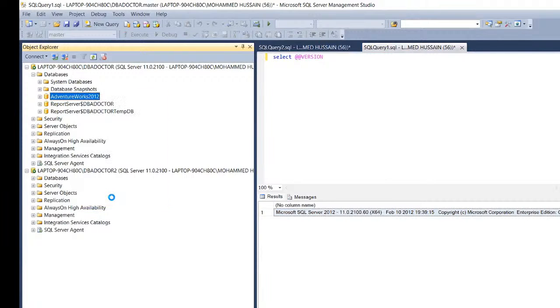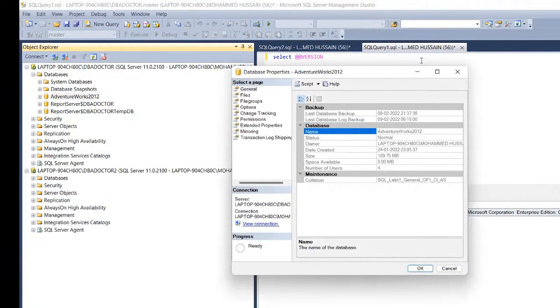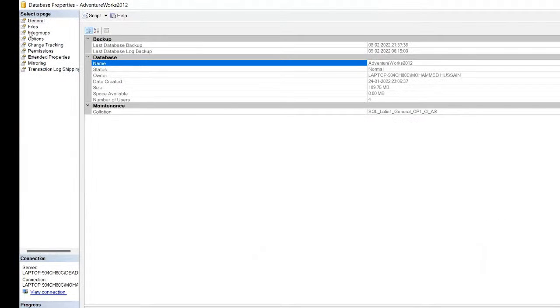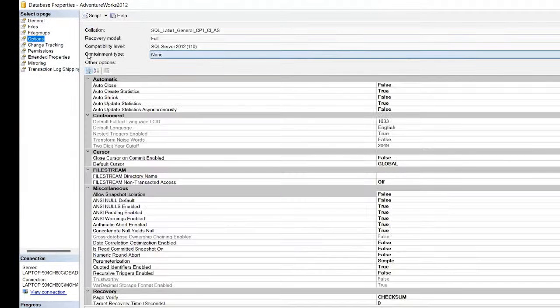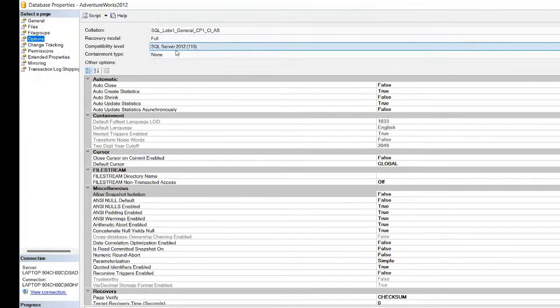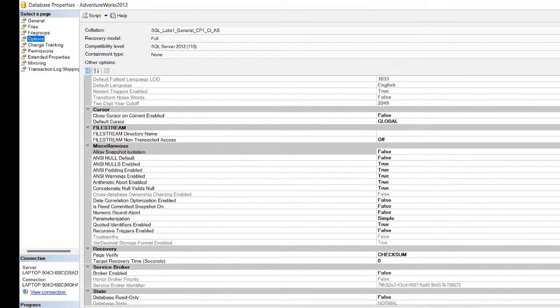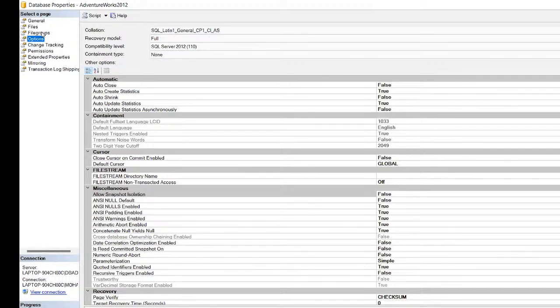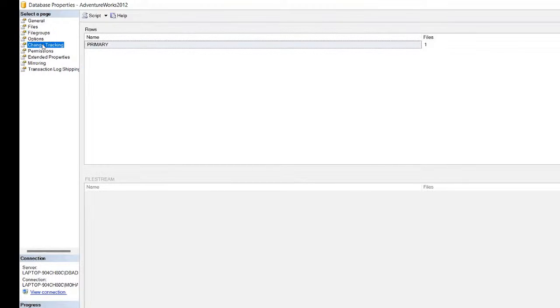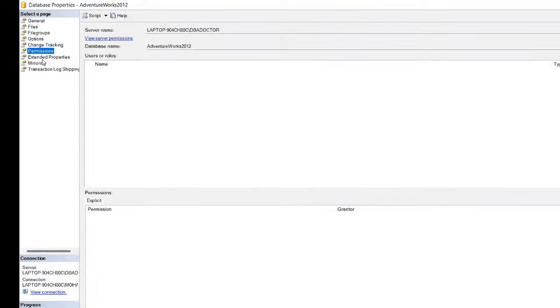Right click and go to Properties. Under Properties, you have Options. If you click on Options, you can see the recovery model. By default, the recovery model is Simple, so we have to change it to Full. Once Full is set, the log backup will automatically take a modification record, and we can move the log to the secondary and make it the availability secondary server.